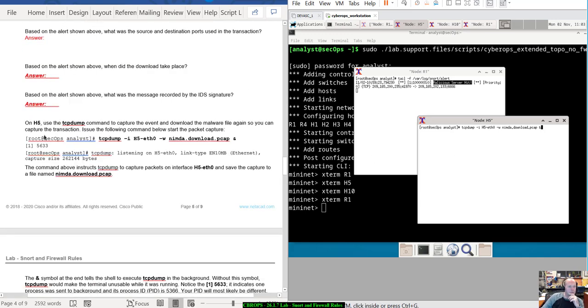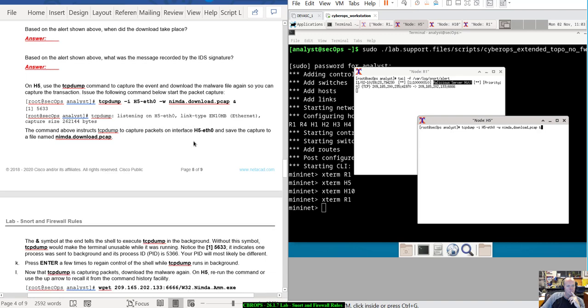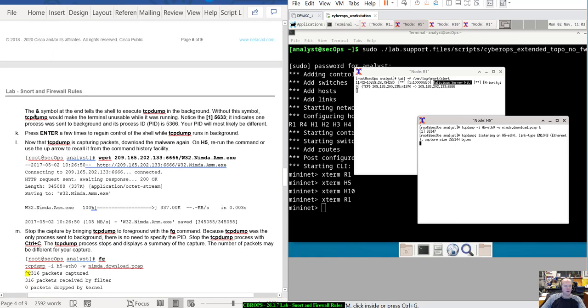So let's read this again. The command instructs tcpdump to capture packets on interface h5-eth0 and save the capture to a file named nimda-download.pcap. All right, so it's waiting for a packet. The ampersand symbol at the end tells the shell to execute tcpdump in the background. Without the symbol, tcpdump would make the terminal unusable while it was running.